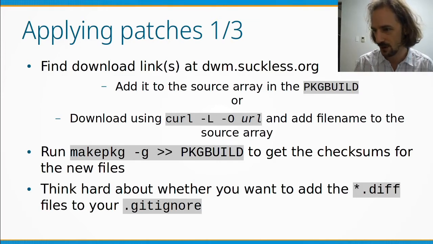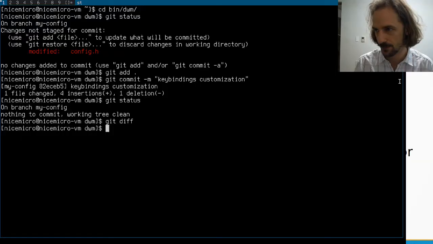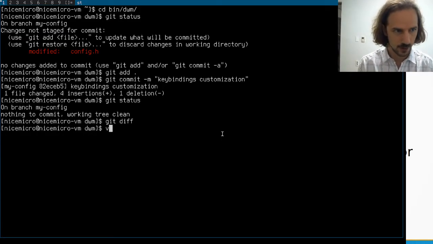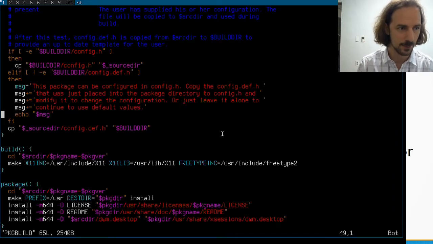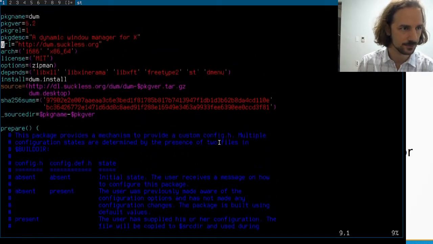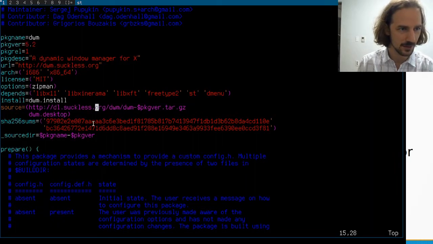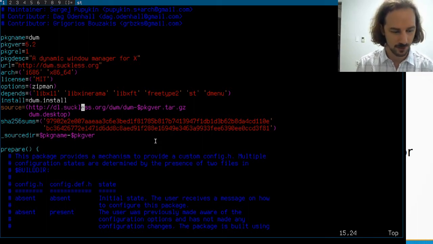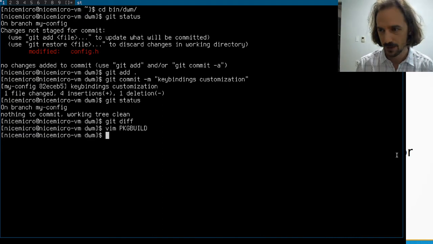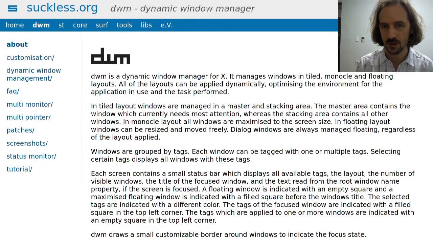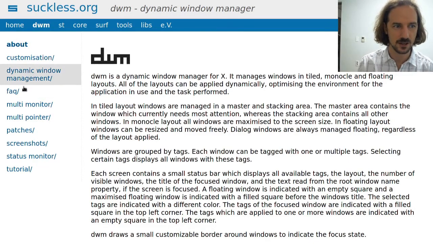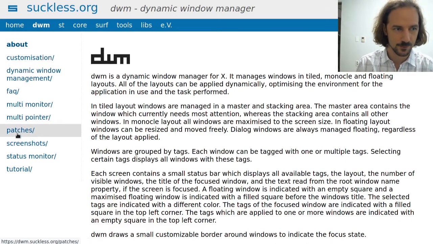So if we go back to our QEMU here, the PKGBUILD file has this source array, and you can see that the source code is directly downloaded by this PKGBUILD script from the website. So we can do the same thing here, but I prefer to download it manually. And so for that we need to go to the DWM website, and here you will have this patches link on the left.